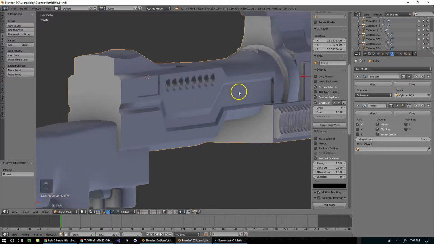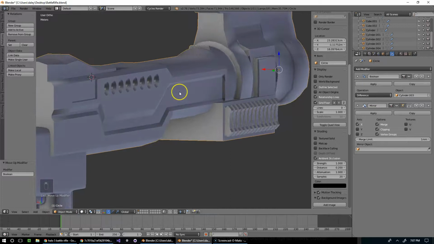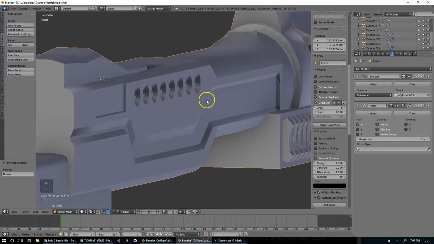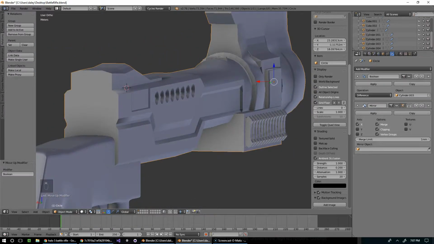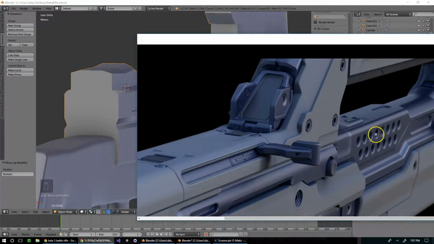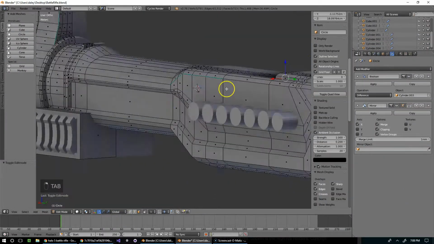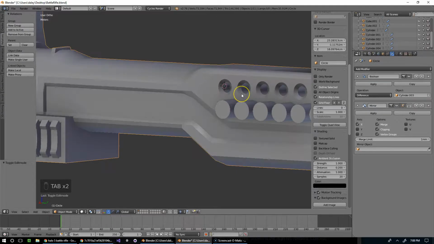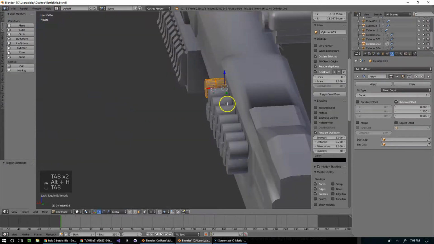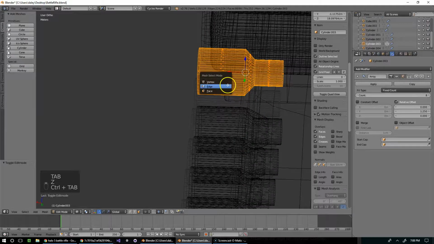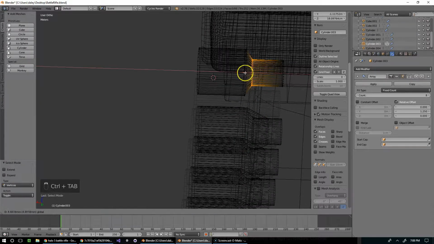So if we look at it from this angle, we can see it a little bit more like the reference image. So theirs is a little bit more shallow on that first inset, and then it's pretty sharp going in after that. So Alt-H to unhide, Z for wireframe, and move this back.